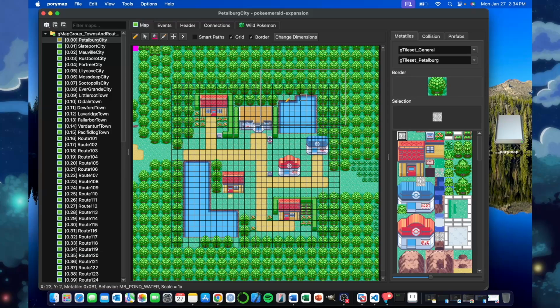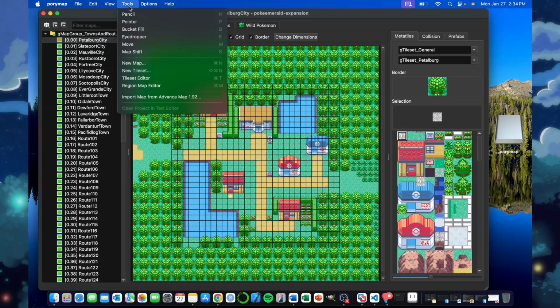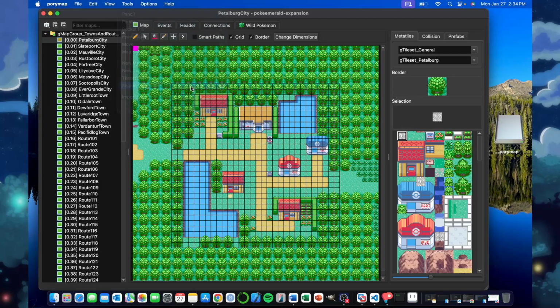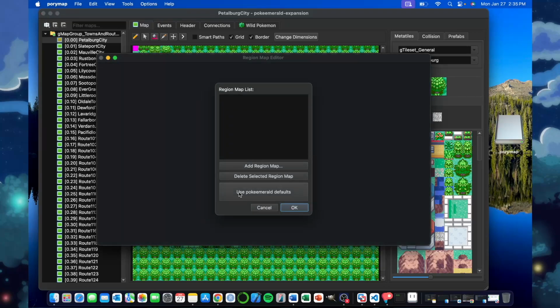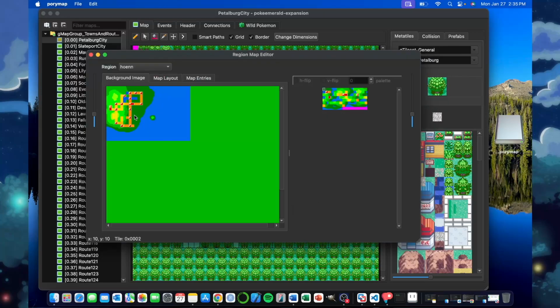To open up the region map stuff, you can go to Tools and it's Region Map Editor, or it's Command M or Control M. It's going to say the region map configuration is not found. You must set it up. This one we're going to want to use the Pokeemerald defaults, and let's just go into the Hoenn map. This should look like our map.